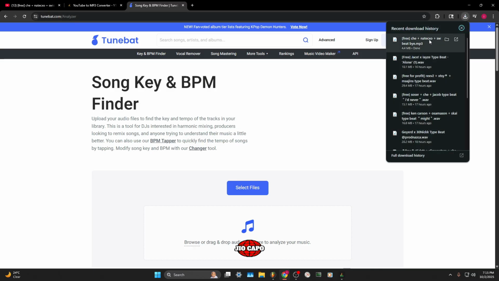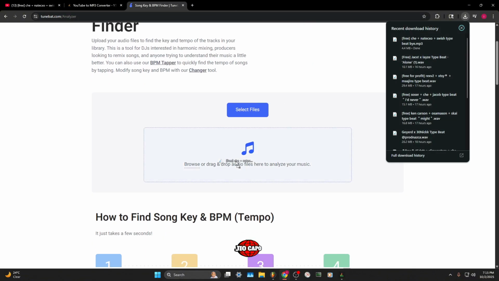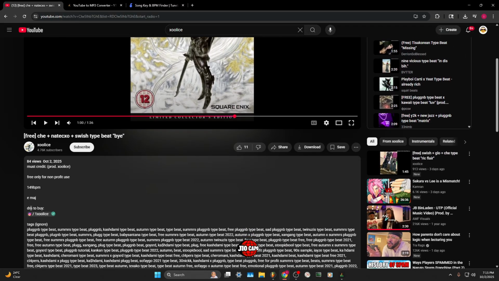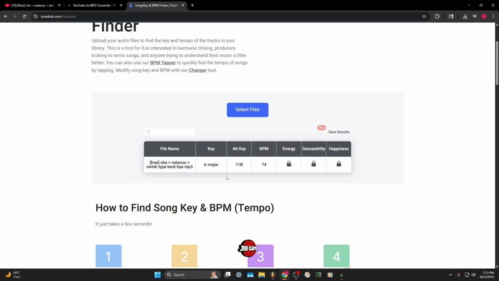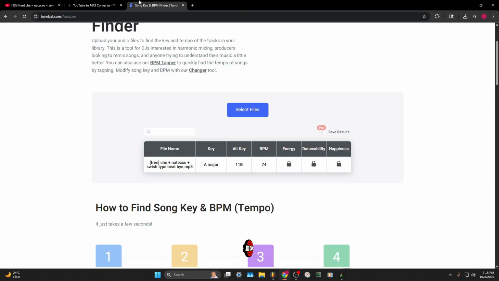Tunebat.com/analyzer. We could just drag our file like this. And then it's going to tell us, you see how it doesn't say E major, it says A major? The AI isn't going to always be accurate.